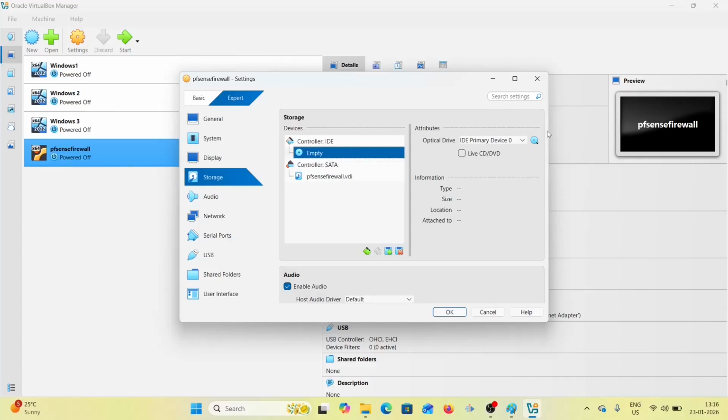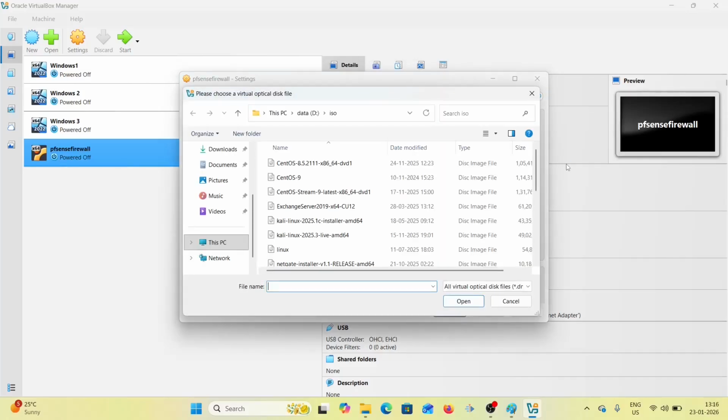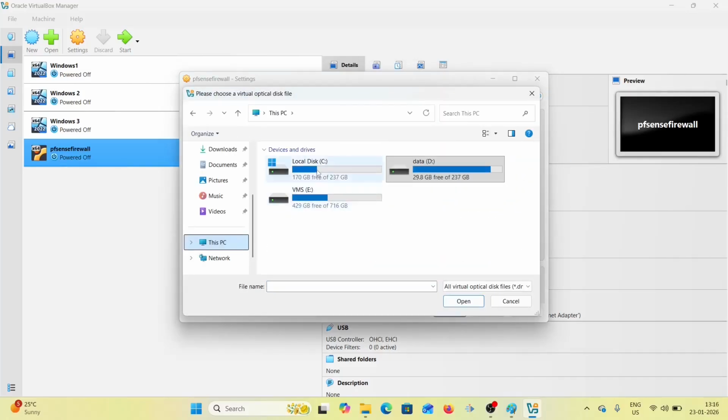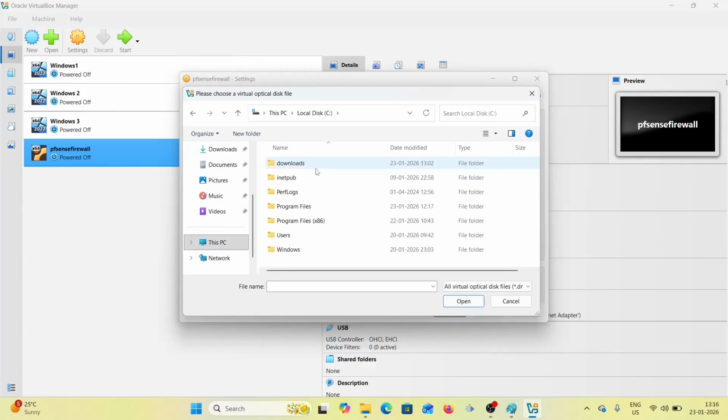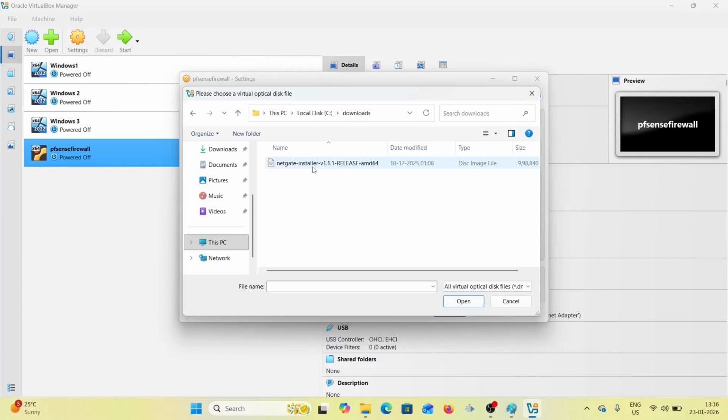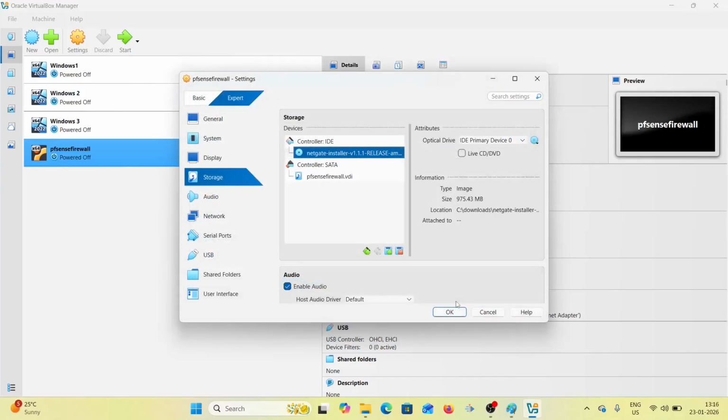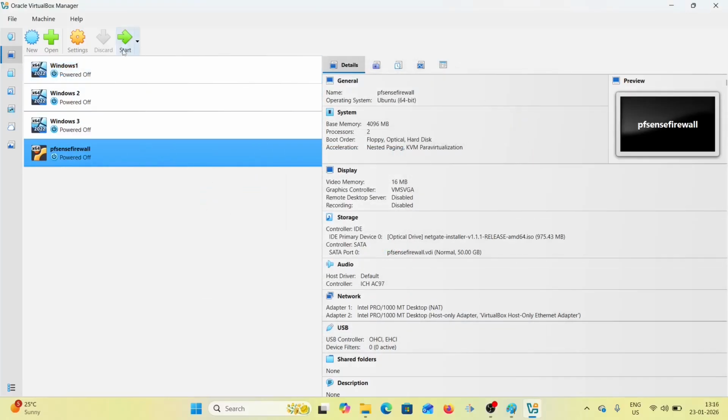Now once you select it, on the right hand side, you get this CD icon. Click on it, select Choose a disk file, and then select the folder where you extracted the pfSense ISO file. I have downloaded and extracted it in the C:\downloads folder. So select that ISO image and click Open. So now the CD is attached. So indirectly you have inserted the CD-ROM into this machine. So click OK. Now click on this Start button to start the installation.